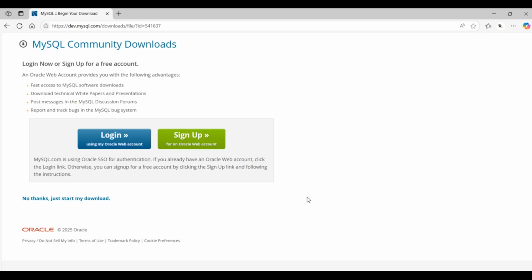Kindly observe, we have been prompted to create an Oracle account. It is up to your wish. If you already have a login, kindly go with login. If you want, you can sign up too. For a while, I'm just going to click No thanks, just start my download. Dear friends, the download has started and it takes only a few minutes.